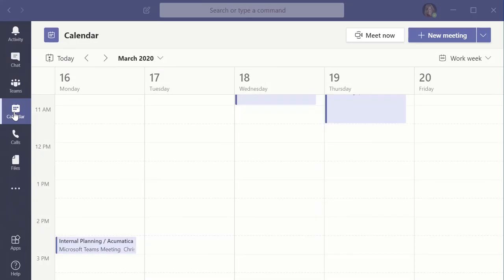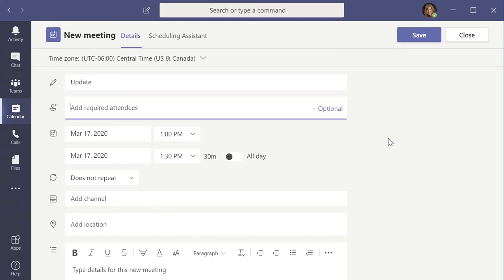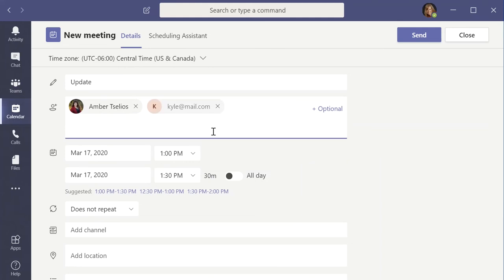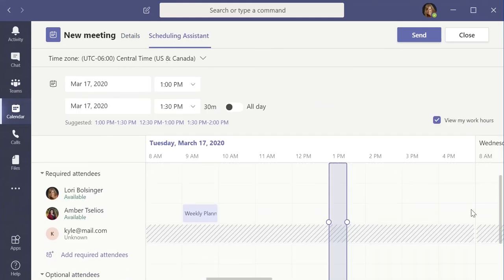To create a meeting, start in your calendar and either select New Meeting or simply the time and date that you would like to start your meeting. Fill out all required information, typing in your attendees' names. Teams will find names within your organization, but you may need to type in the full email address for attendees outside of your organization to add them. You do have a scheduling assistant where you can see the availability of your internal attendees and simply send it as you would any other meeting request.